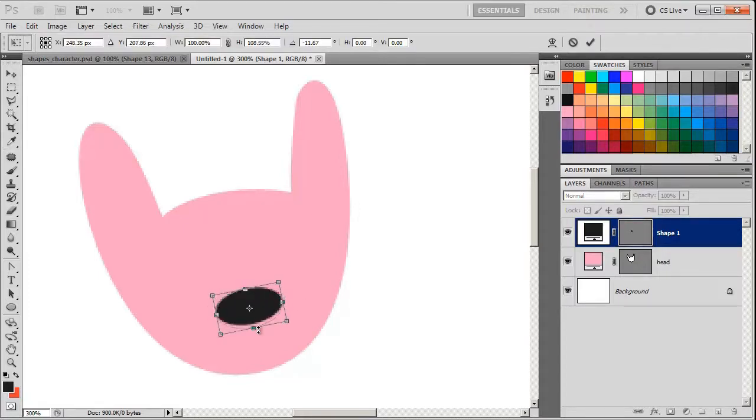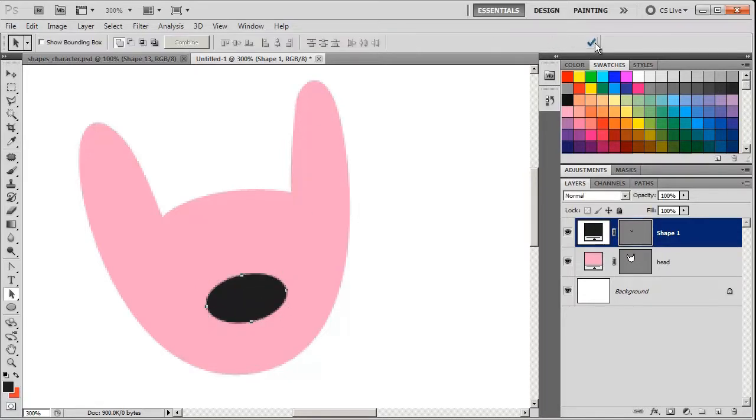And I hit Control T to go into transform. That's what gives me that little transform box or bounding box around his nose. And you have to hit the check up at the top in order to get Photoshop to accept the changes that you're making.